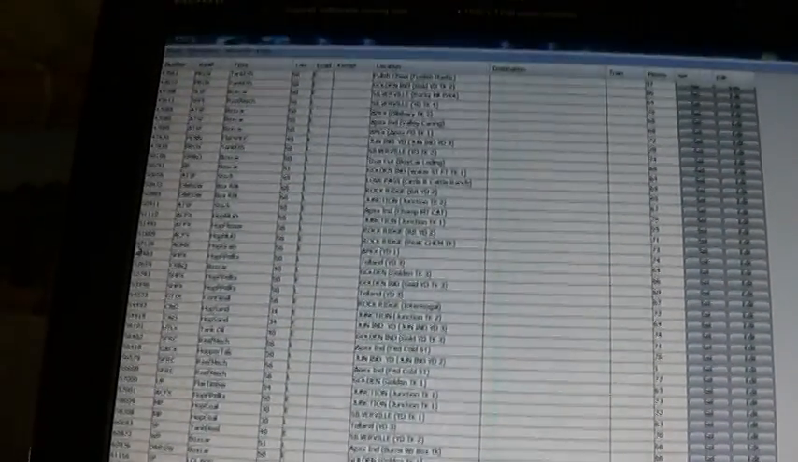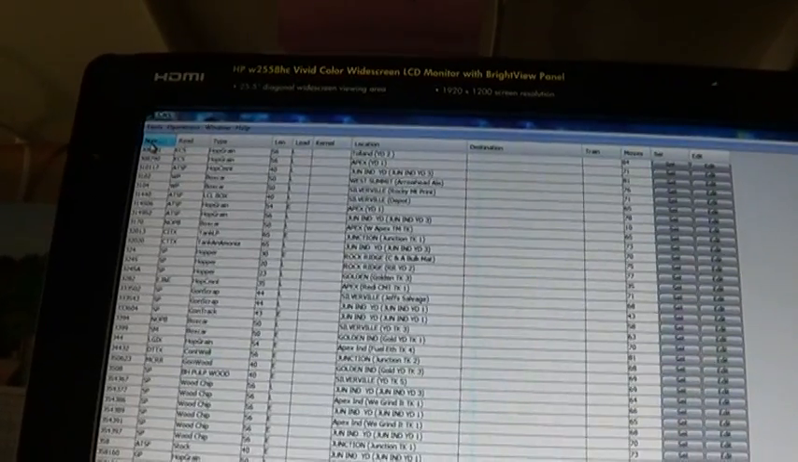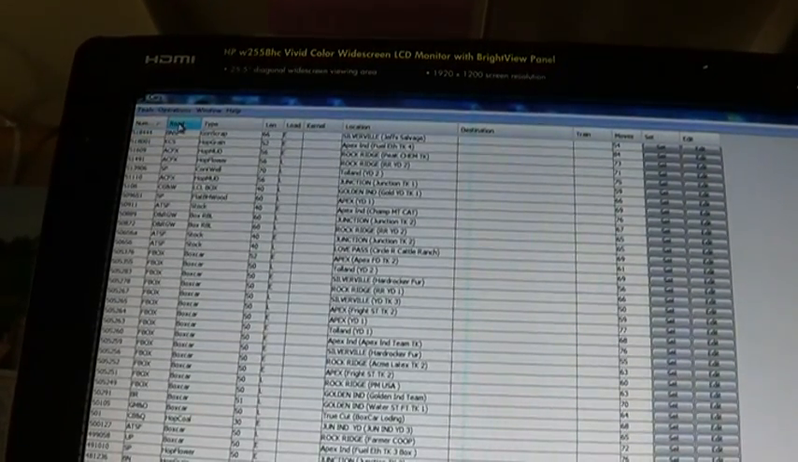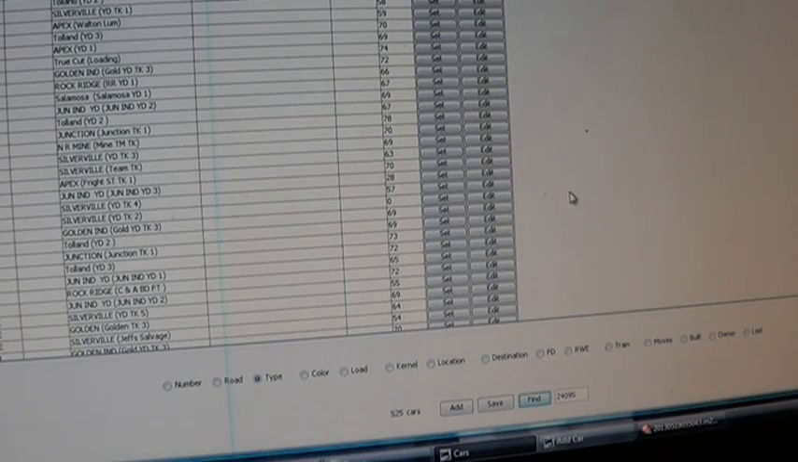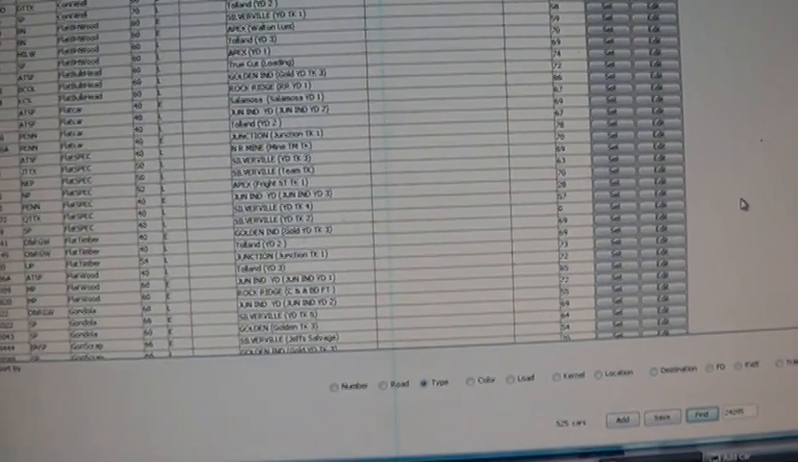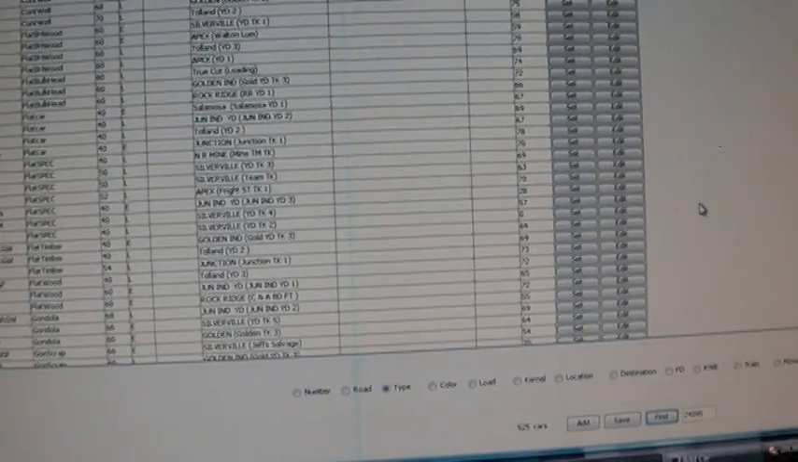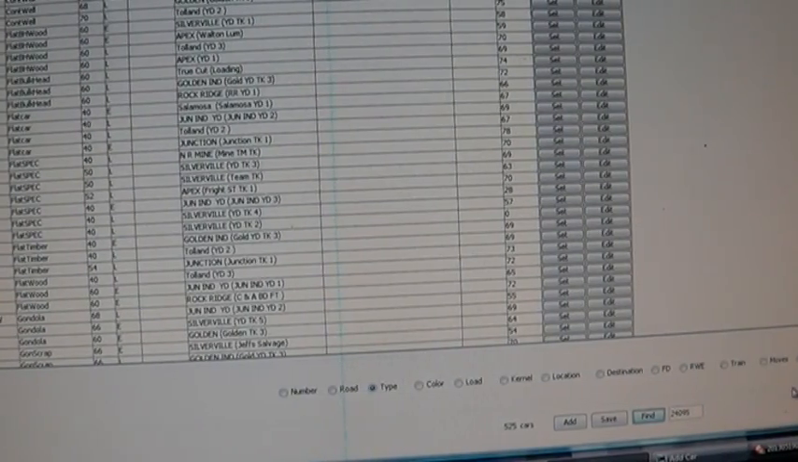One other thing I like to say here, this is a big spreadsheet. If you go up here and you click on numbers, it sorts by numbers. If you click on a road, it sorts by roads. Click on type, sorts by type. You can also do the same thing down here at the bottom. Click on type. If you click find car again, it returns the thing to its normal status. That was one I uncovered. But anyway, this is all of your different types of things.